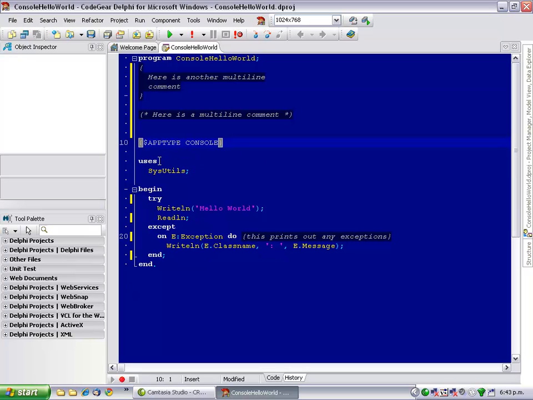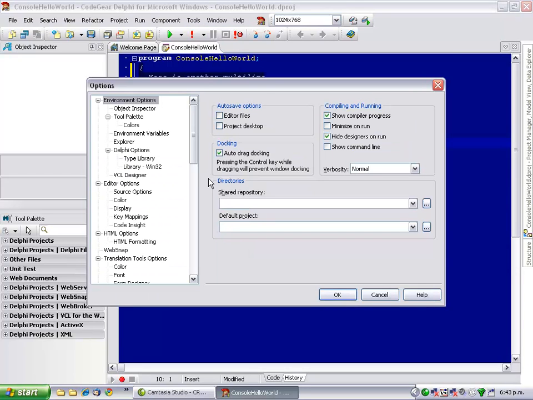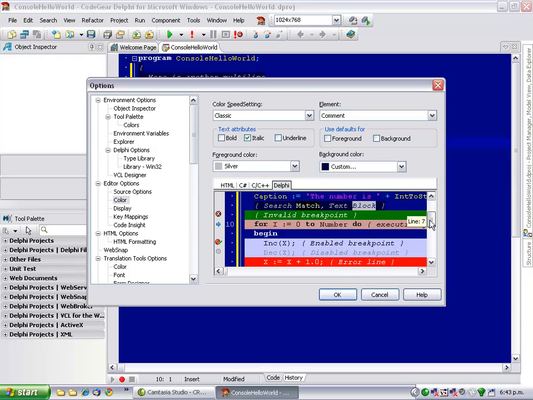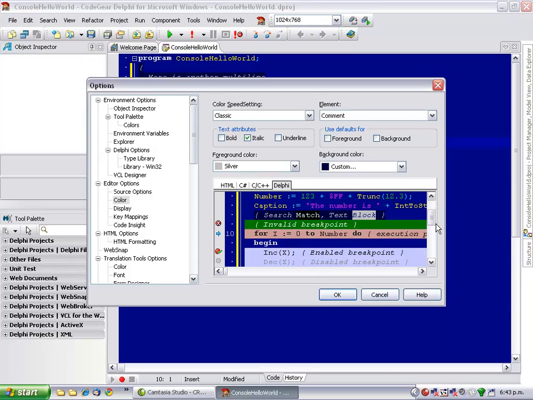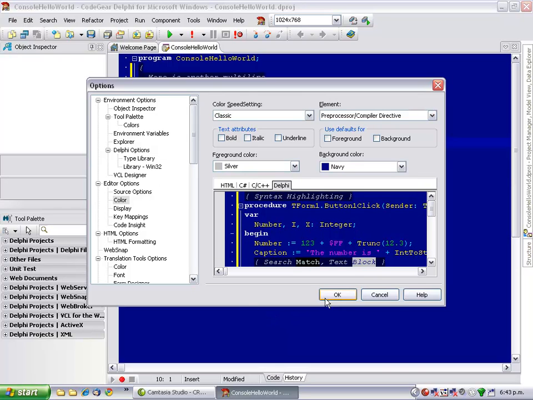And the last thing I'll mention in this little bit is that your colors are different from mine, probably. If you go into Tools, Options, and Editor Options, then Color, and go to Delphi, you can change your color settings to whatever you want. So I have something different for comments and compiler directives. There we go, there's a compiler directive. And you can adjust them as you see fit.